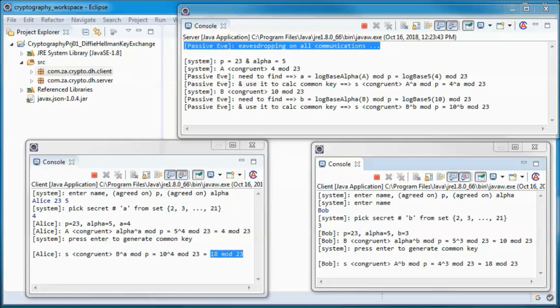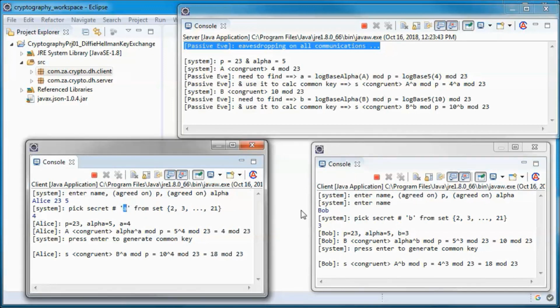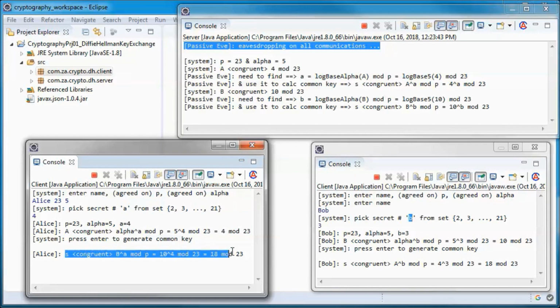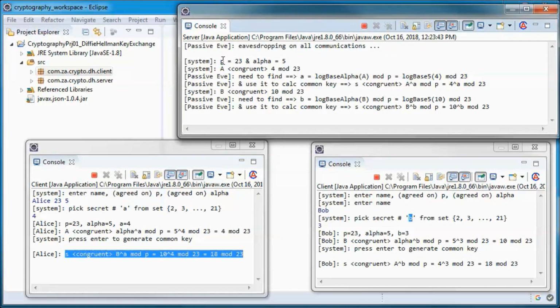So Alice and Bob now share a secret key, which is the number 18 mod 23, and only lowercase a and lowercase b and the computed shared secret key are kept secret, and all other values, so P and alpha and uppercase A and uppercase B are sent in the clear, so passive Eve can see them.